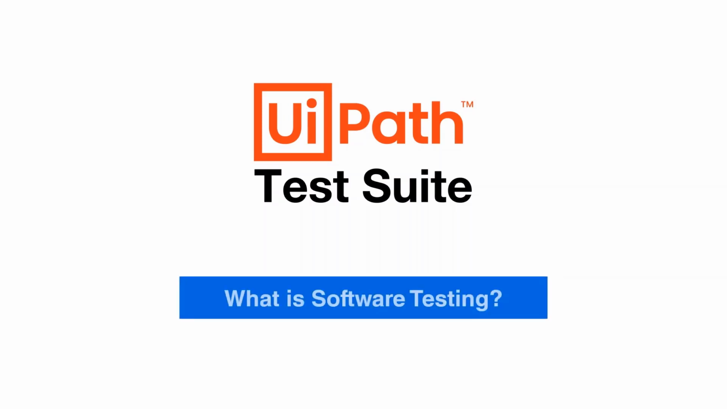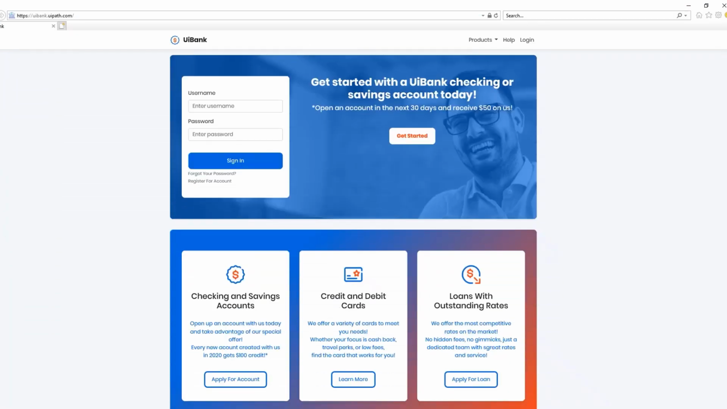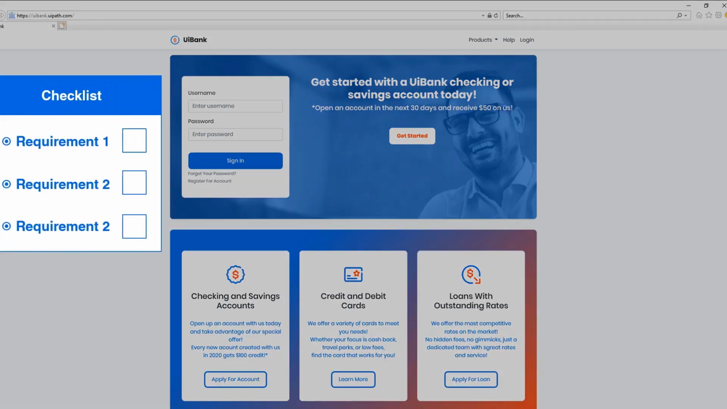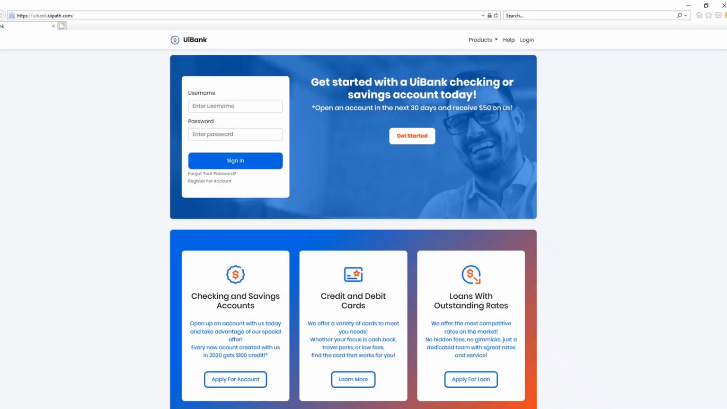What is software testing? Simply put, software testing is the process of verifying that a software meets certain requirements and behaves as expected. When we talk about testing requirements, we need to differentiate between the functional and non-functional ones. A functional requirement generally refers to an expected behavior.